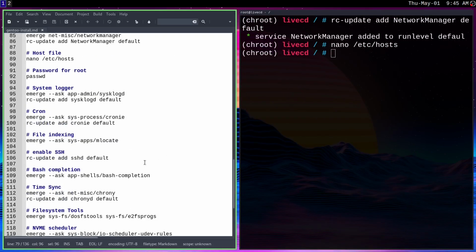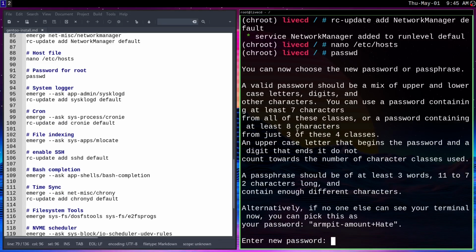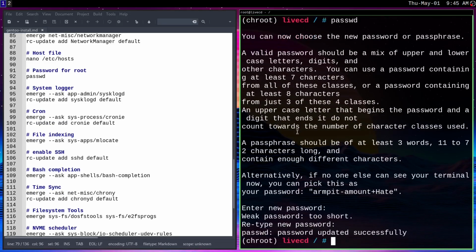Let's see what else we got to do here. We need to make sure we have a password. This will be for the actual root account. So that'll be for my actual root account.